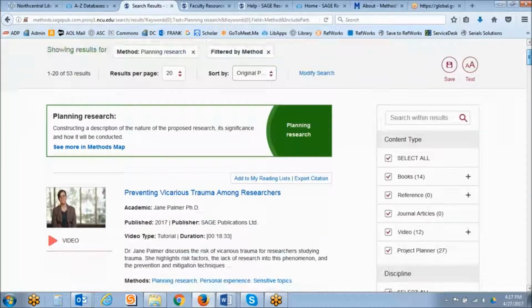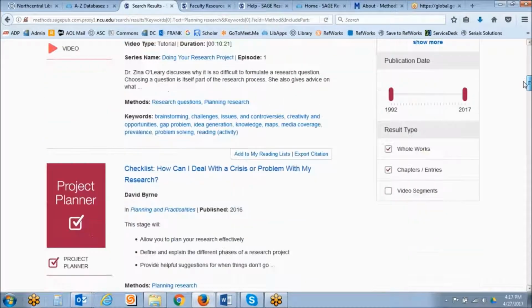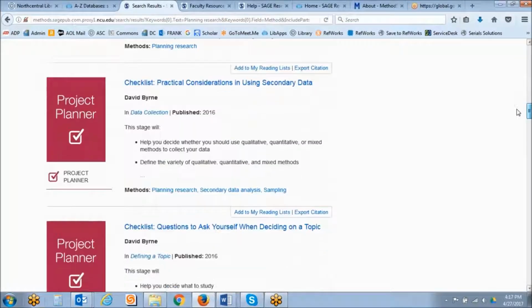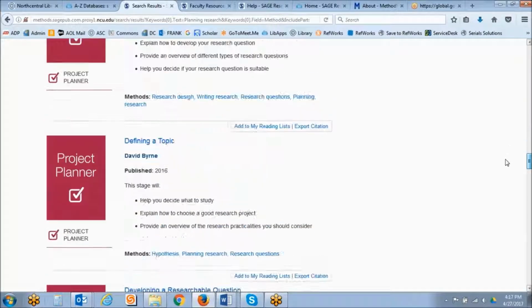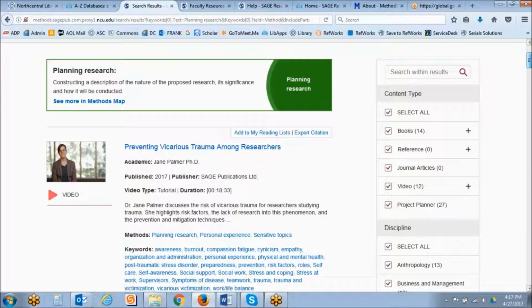Each result, as we saw when we were scrolling through, displays the type of resource that it is. So whether it's coming from the project planner, a video, a book, a reference resource, or an article. There are a few journal articles in here, but not very many.